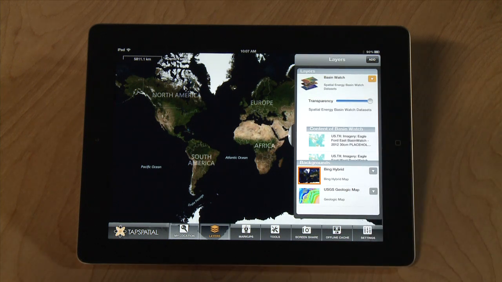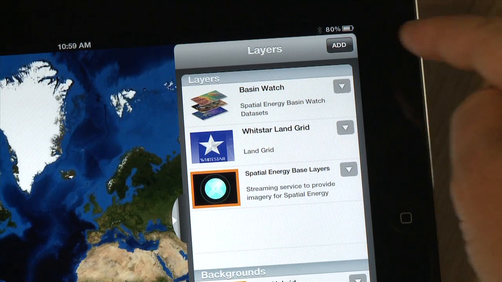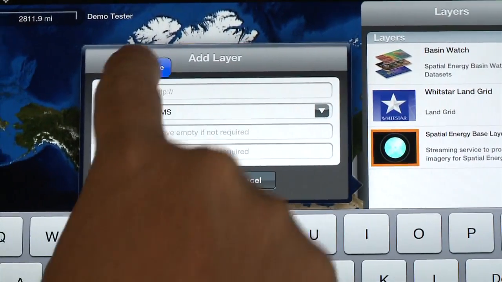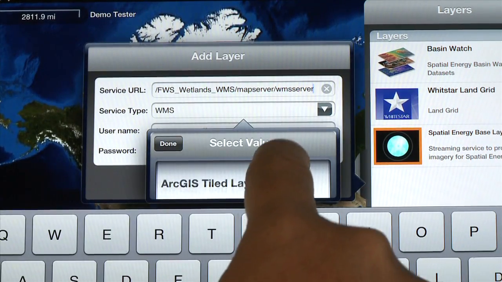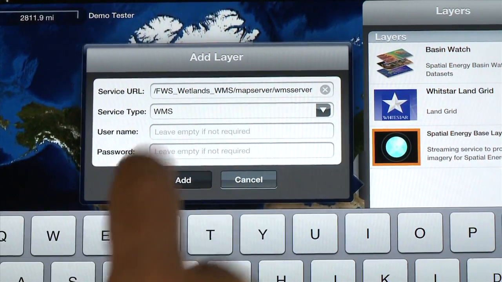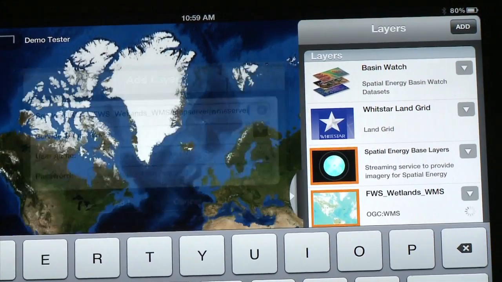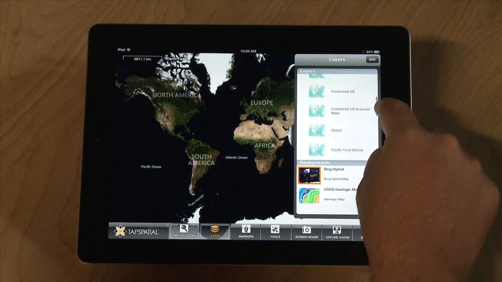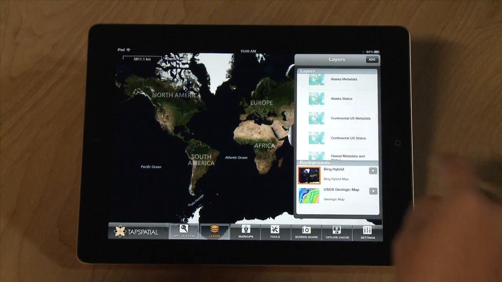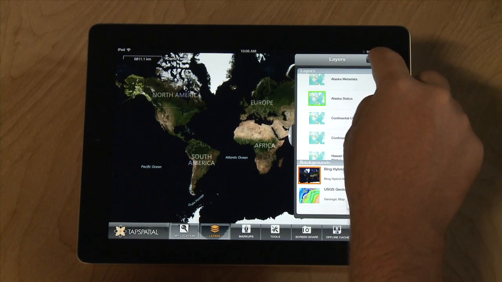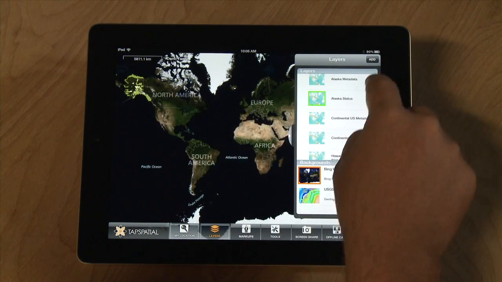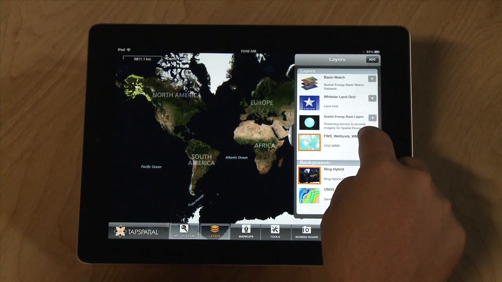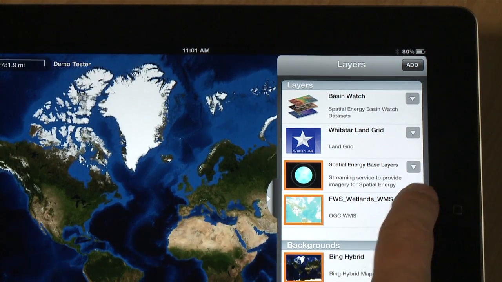In addition, users can add third-party data services simply by clicking Add, placing the service ID, selecting the type of service, in this case Web Map Service, and adding that layer to the layer list. That layer will become visible, and the specific sublayers will be available for display by simply clicking on them. When users are finished, or if they'd like to remove layers, simply select the layer, slide, and delete.